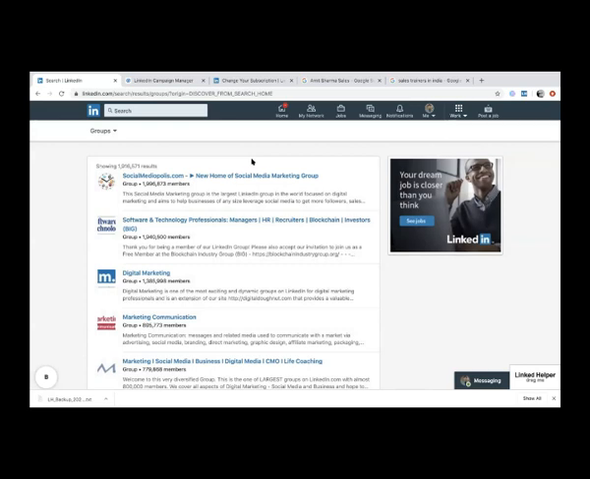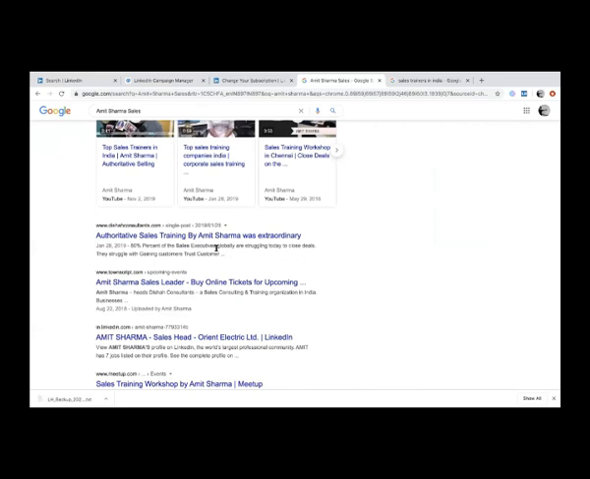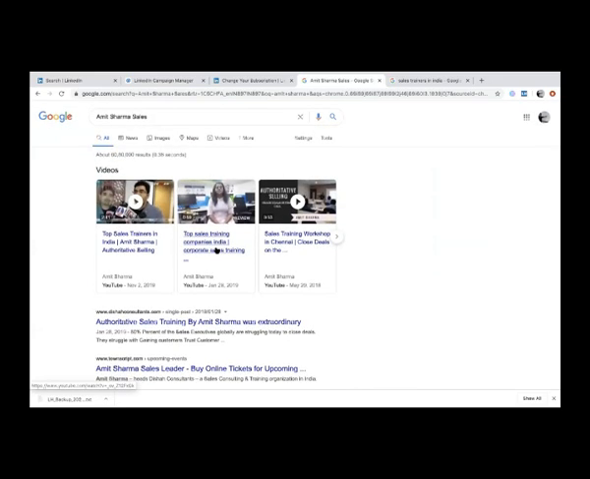Now, outside LinkedIn also, there are many sources that can give you a lot more profile visibility and inquiries for your business. Let's take a look at those sources one by one. The first one is Google. You would be surprised to know that Google has started ranking LinkedIn profiles and company pages. So for example, I'm searching for Amit Sharma sales.